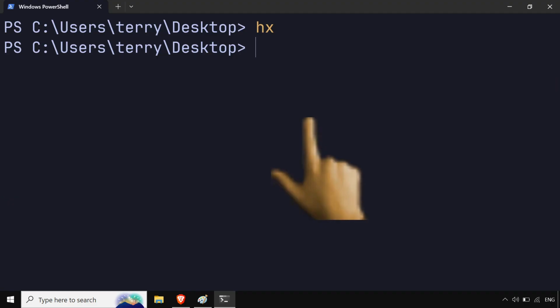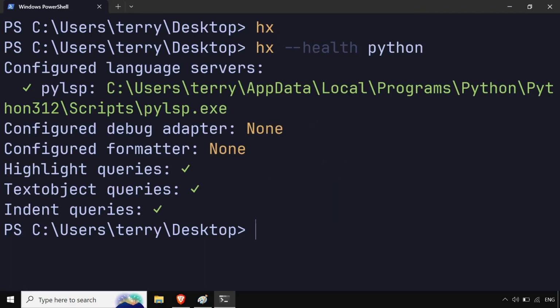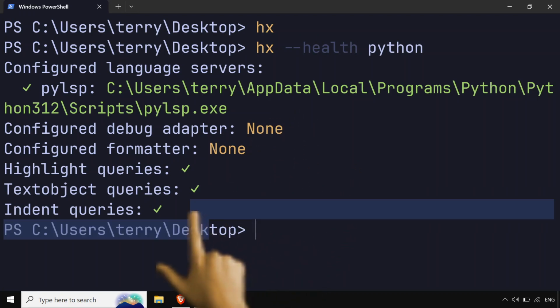What I'm gonna do here, though, is we're gonna test out that server we installed. So we're gonna do hx --health, and then after that we're just gonna type in Python. That's gonna tell us what our LSP server is doing here, if it's good.